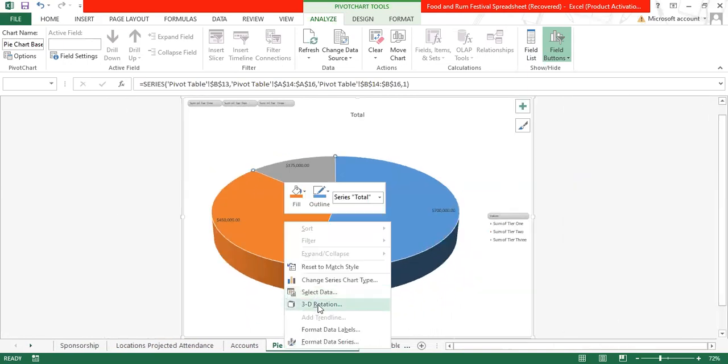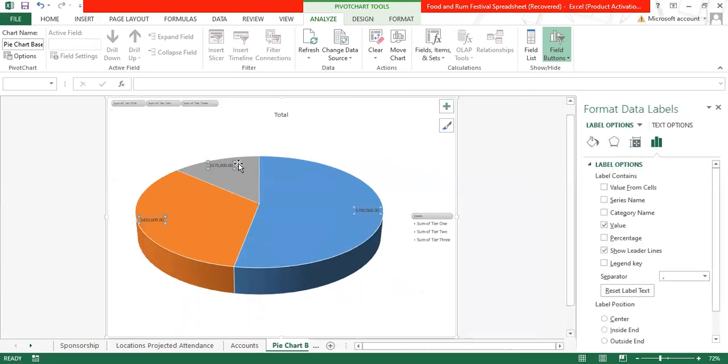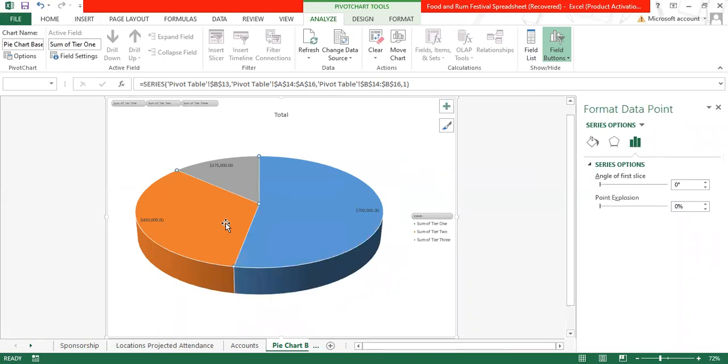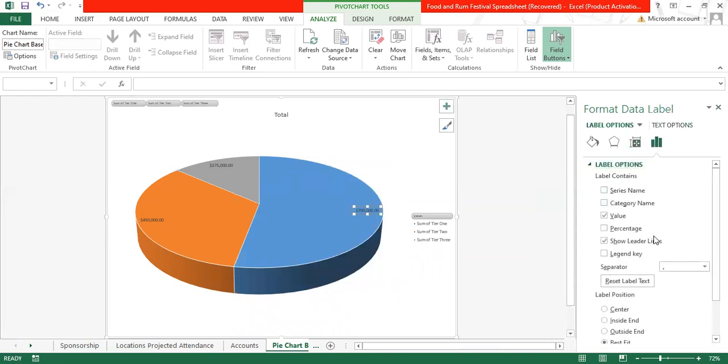Trying to find the, okay, so here it is. You right click on it and you go to format data labels. All right, so when the label options appear, you can select value. The value is the amount of money. You can select percentage, which gives you the percentage that each slice of the pie represents. You can put series name if you want to.